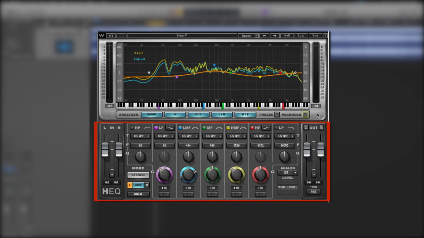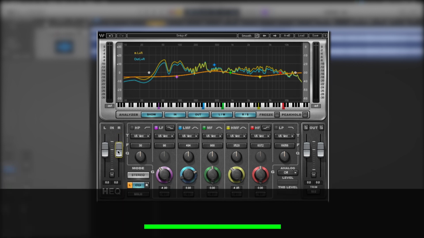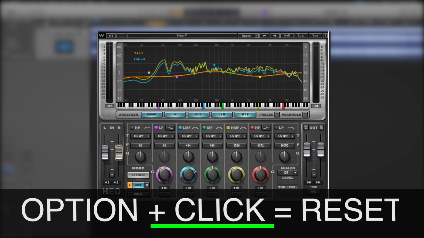Looking at our main interface, we'll go from left to right. We have two separate sliders here on the left-hand side, and these are our input signals, and we can obviously control left and right separately, or if we switch on this little icon here, the two will always be linked together. Holding option and clicking will always reset to 0.